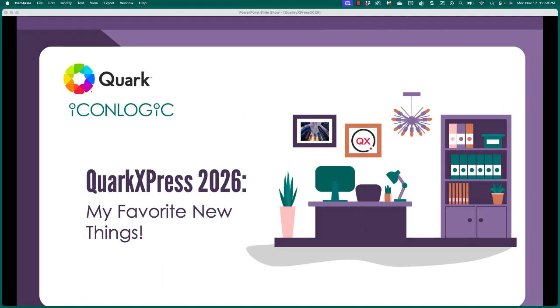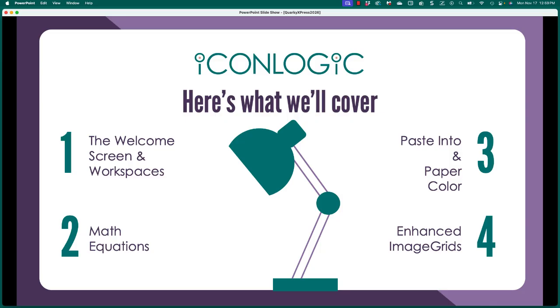Quark recently released QuarkXPress 2026, and I want to show you some of the favorite new features I'm seeing in this new version. I'm going to show you the welcome screen in QuarkXPress, and one of my favorite things about that is workspaces.